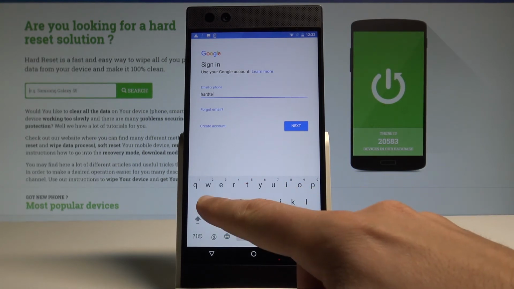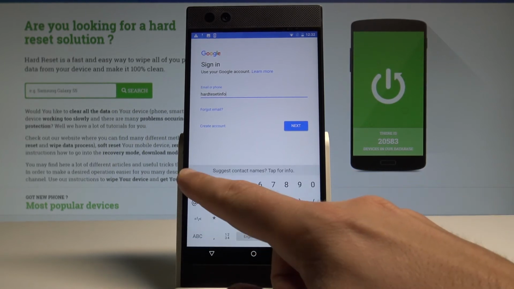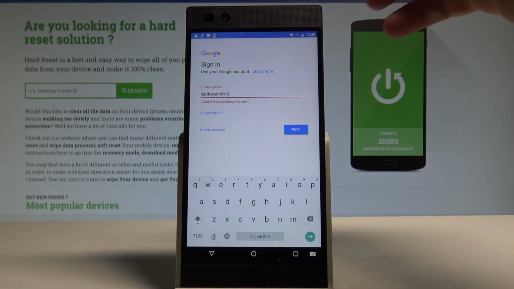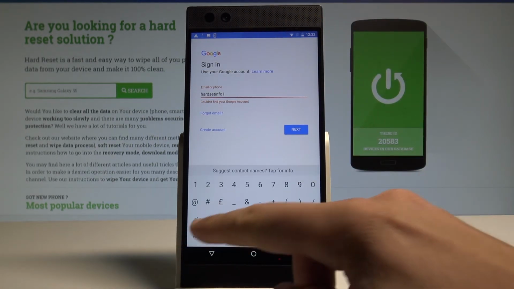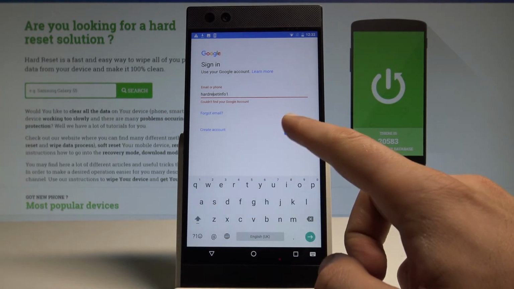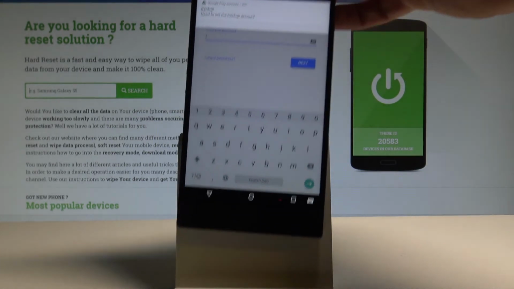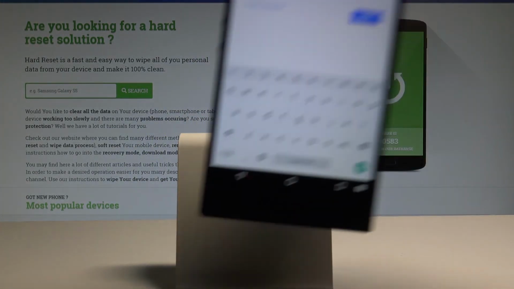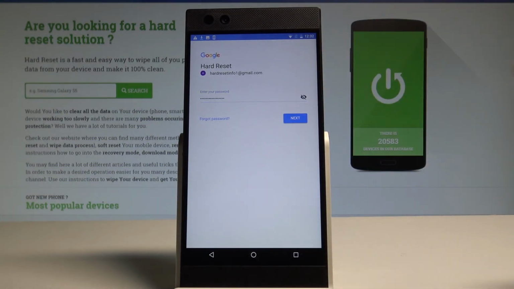Let me enter my email. Alright, let's choose next. Sorry, let me correct my email. Tap next. Now let's enter your password. Alright, if you are ready, let's just simply choose next right here.